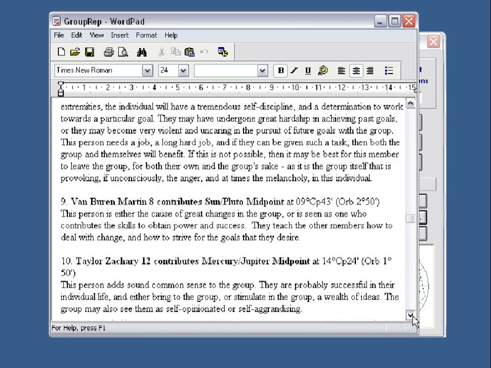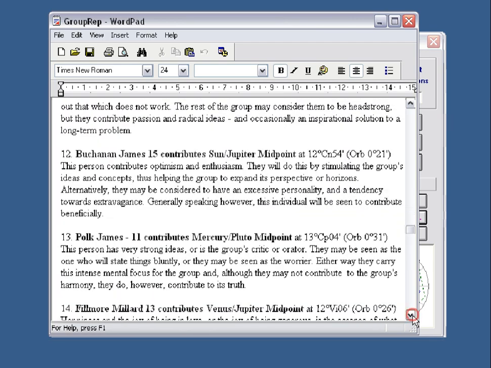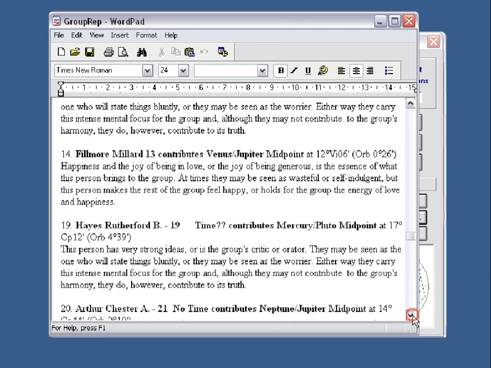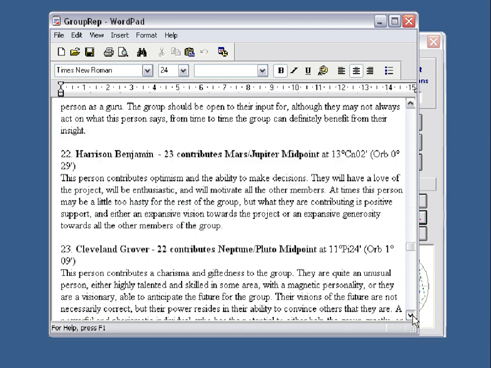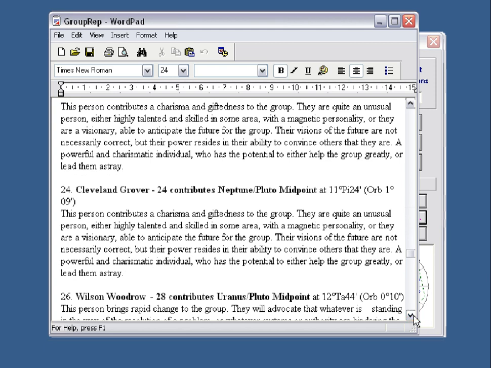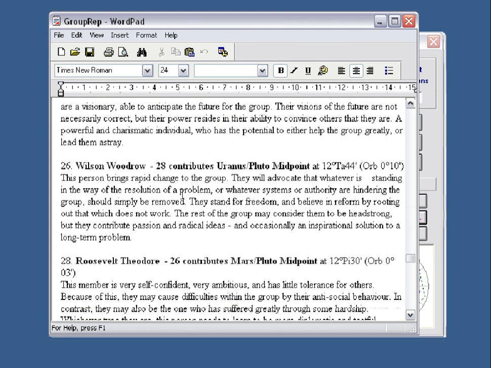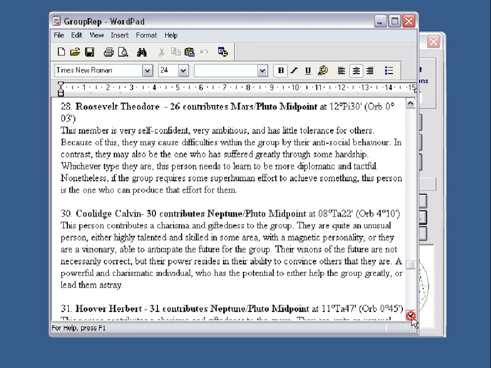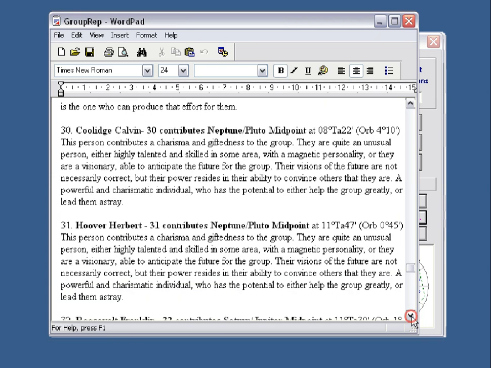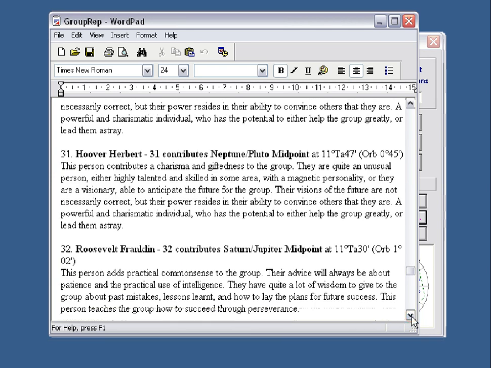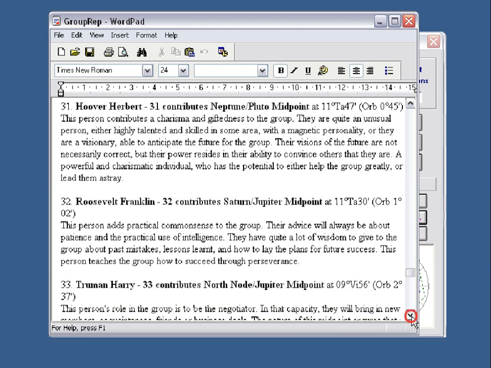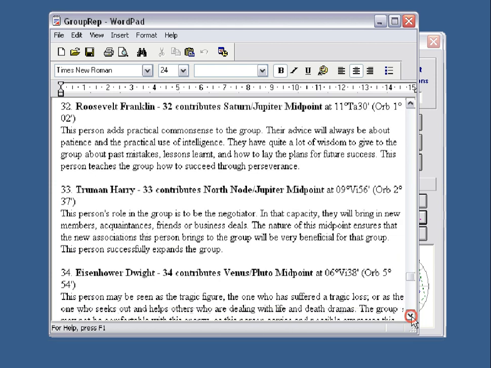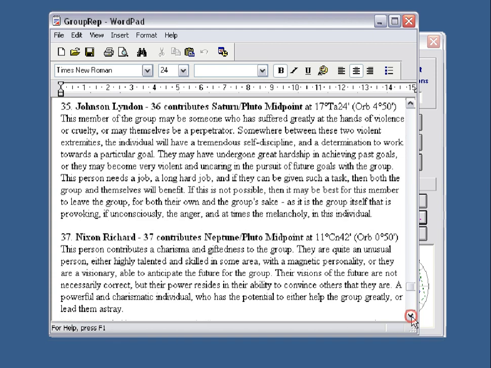Let's keep scrolling. You can see the different presidents and how they are contributing to this pattern, if they are contributing at all. Woodrow Wilson, Uranus Pluto as well. Theodore Roosevelt, Mars Pluto. That's quite interesting. And the delineation of that particular Mars Pluto midpoint within that delineation is set for the tribal elders. All right.